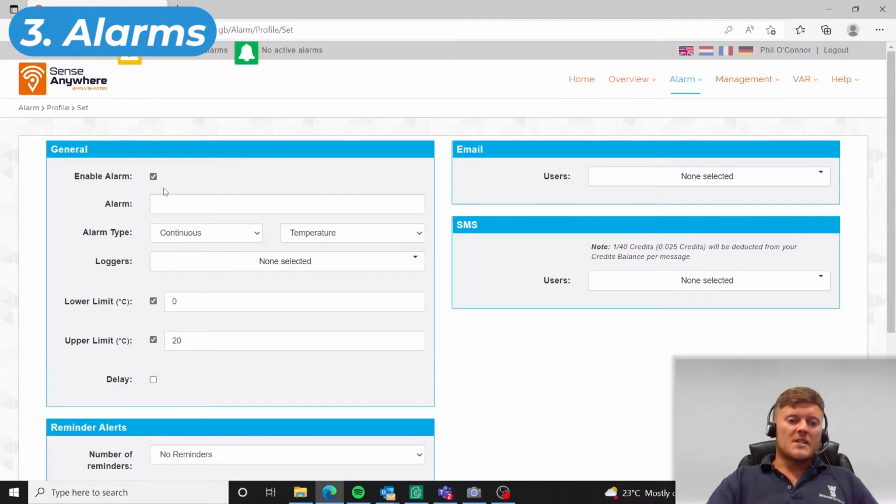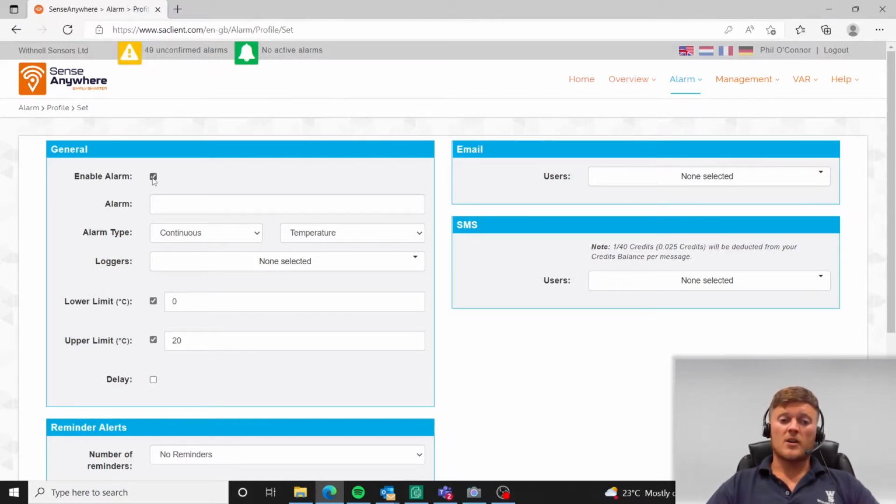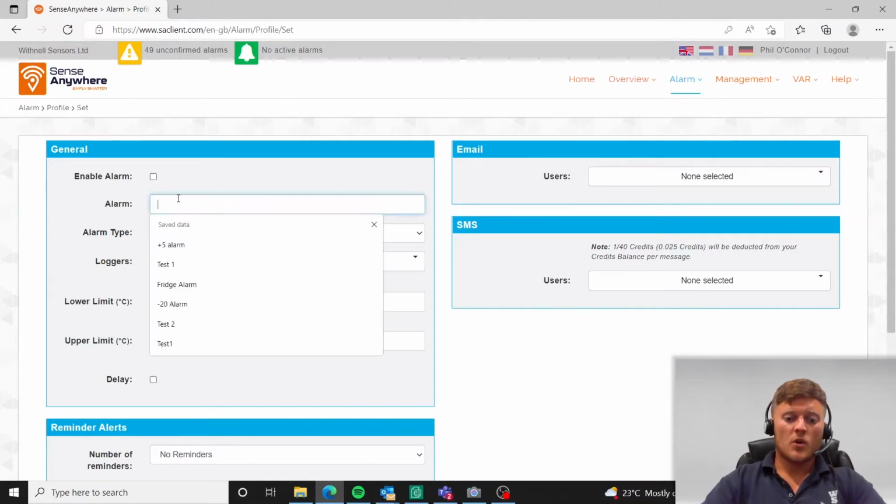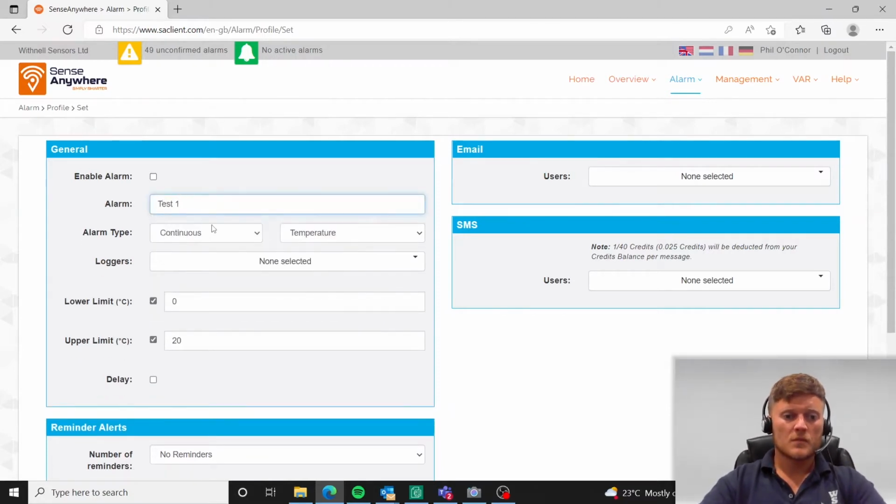I would always recommend disabling the alarm first off, because as soon as you press save, if your sensor hasn't got to temperature, then you will be receiving those email notifications. If you've got SMS notifications included, then those will be sent out and they incur a cost. Email notifications are free, however the SMS notifications aren't. So we're going to disable that. We're going to call this test 1.